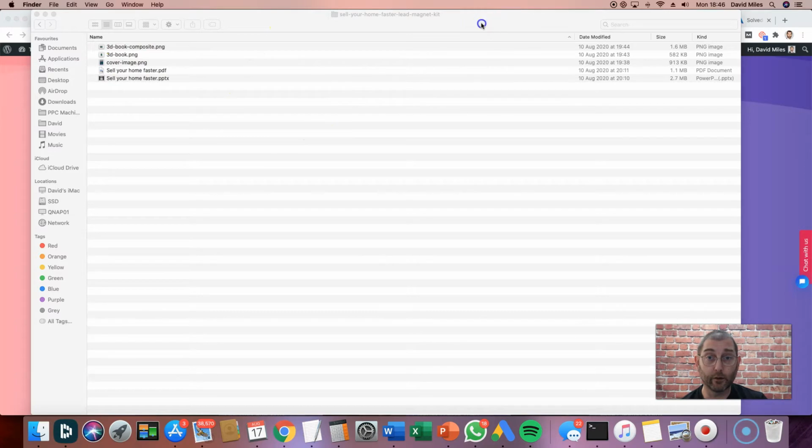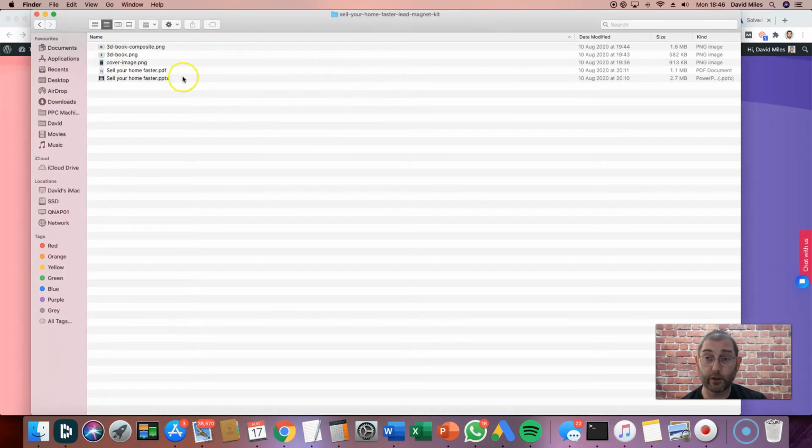I'm doing this on a Mac. Obviously, if you're on a Windows machine, it will look slightly different, but the actual contents of the zip file will be the same. The names of the files will obviously vary depending on which of the lead magnet kits it is that you've bought. This one here is the Sell Your Home Faster lead magnet kit, which is designed for people who want to target home movers, but it'll be very similar with all of the others.